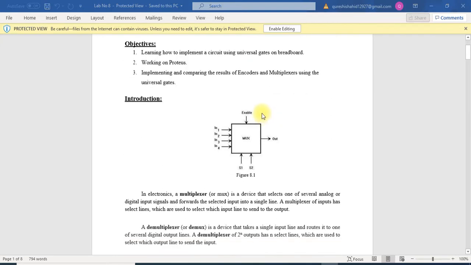So as you all know what is meant by the mux. The purpose of a mux is that we have selected inputs, and by the help of the selection lines we will be able to route any input signal to the output signal. In electronics, a multiplexer is a device that selects one of several analog or digital input signals and forwards the selected input into a single line. A multiplexer of 2^n inputs has n select lines which are used to select which input line to send to the output.